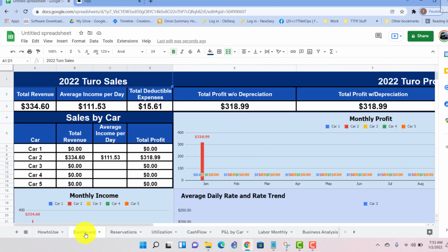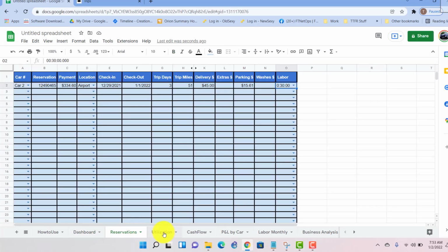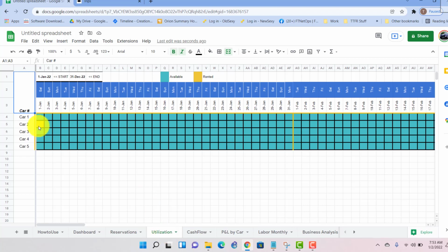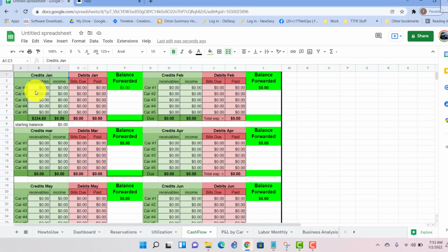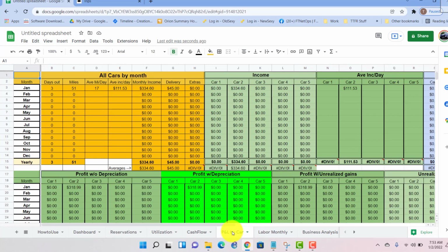We should have numbers in the dashboard now. And you can see it, average income per day and utilization. You can see the first day of the year is covered. I'm going to do another section on how to add trips that are upcoming, but this is actually a completed trip. Cash flow, you can see car 2 has receivables of $334. Turo hasn't paid me yet, so once Turo has paid me, then I will move that over to income on the monthly sheet. Profit and loss by car, we've got some data in there now.